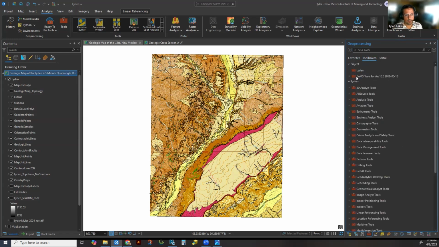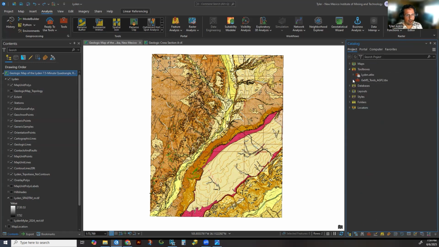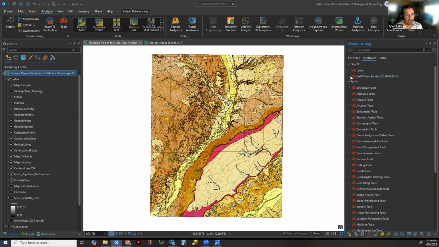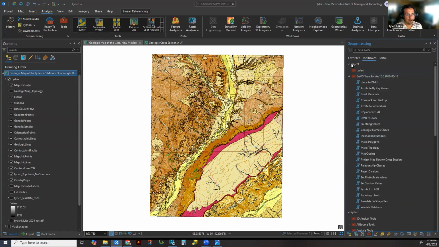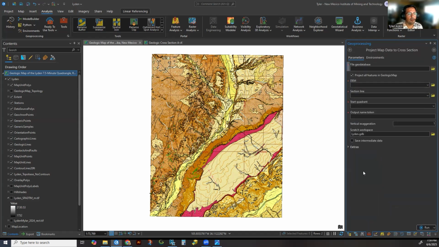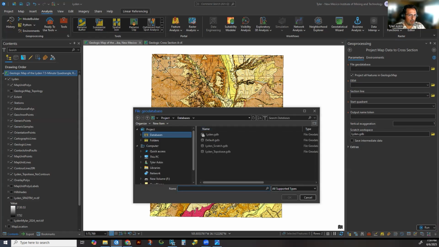If you've added this tool to the toolbox, there's a couple ways you can get it from the catalog. You can open it from here, or you can go to your geoprocessing pane, and you should be able to find it here as well because you connected it to the project. The tool we're going to want to run is this project map data to cross-section tool. And here are all the parameters for the tool. We're going to go ahead and select our geodatabase through the File Explorer. We just select Leiden, hit OK.